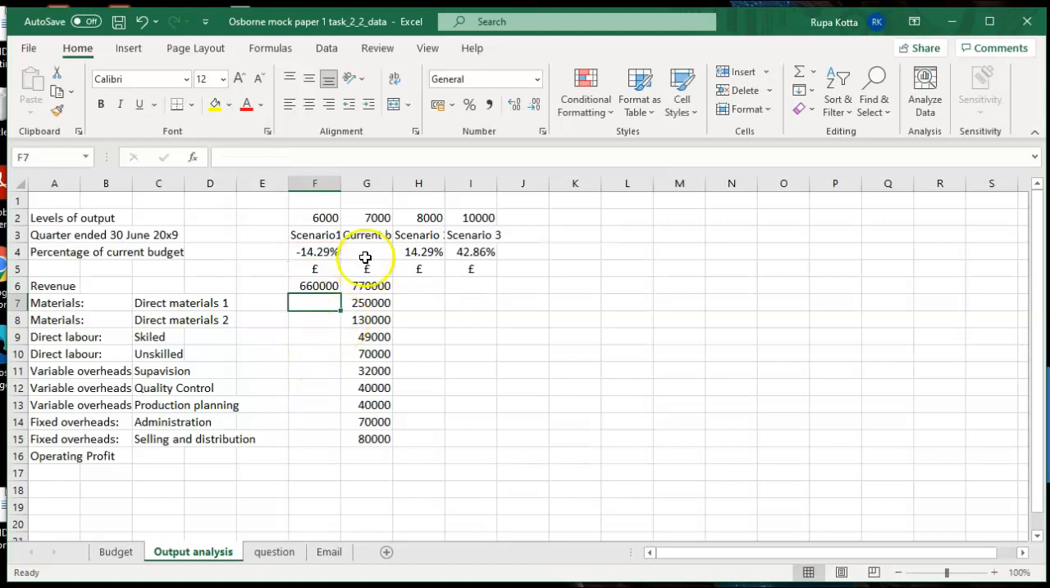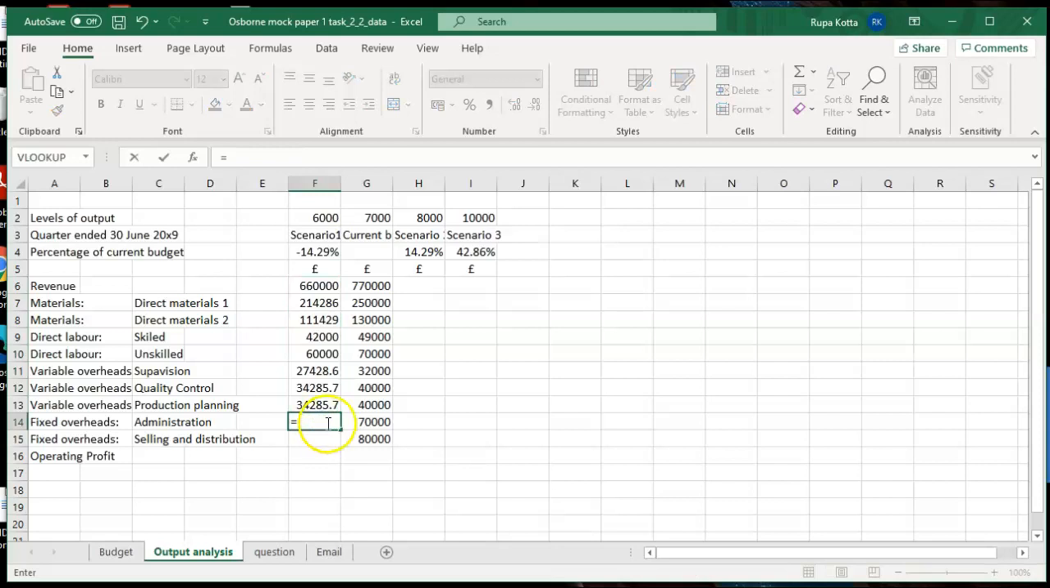So you can see when the budget is 7,000 units, your revenue is 770,000. But when the budget is only 6,000 units, your revenue is 660,000. Calculate this for all the variable overheads, but as you know, fixed overheads will not change. So for the fixed overhead, take the same cost whatever we already have.